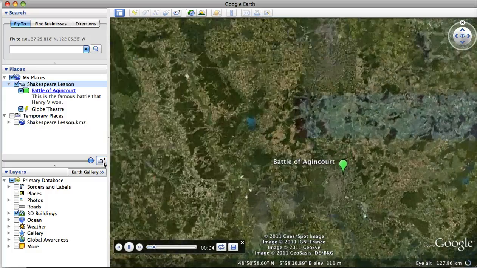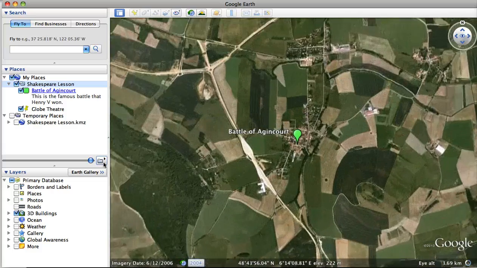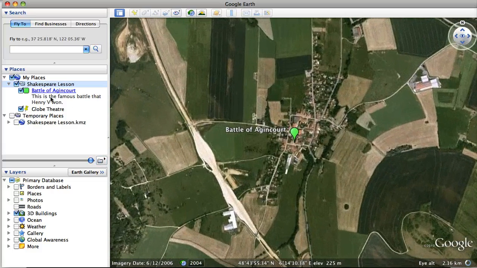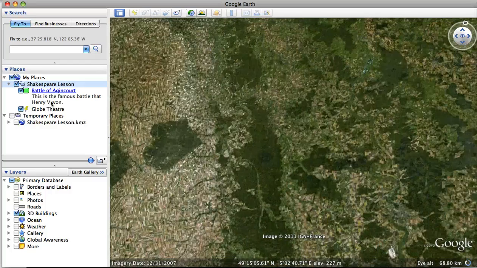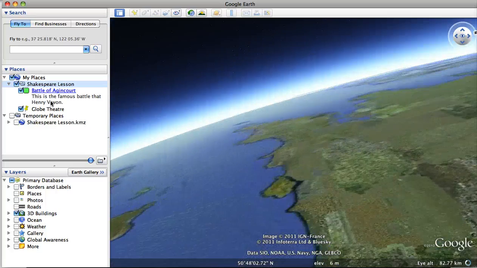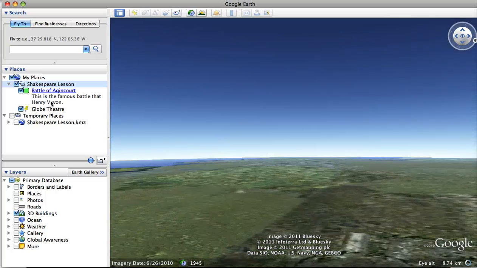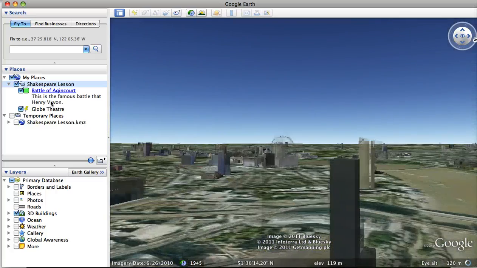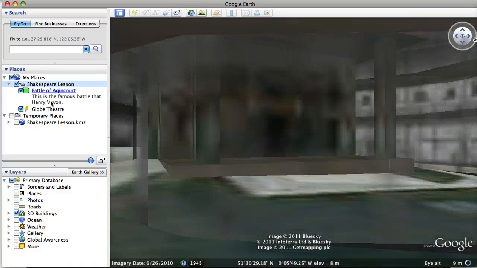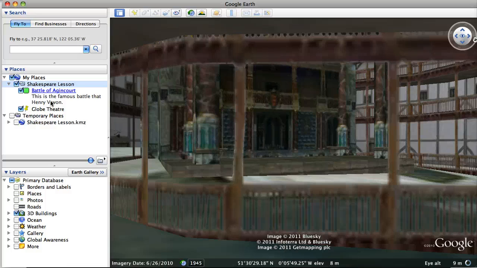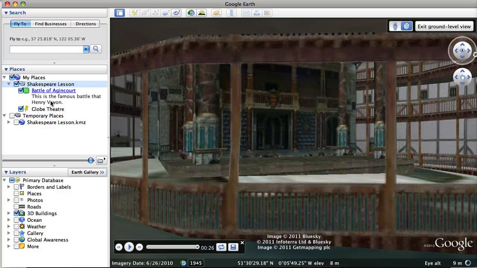And now it's going to go into the places that I have. I actually put the file for Agincourt above the Globe Theater, so it's going to go in the reverse direction that I wanted it, but you get the point. If I reverse those, I would get it, and see, it takes me directly into the Globe Theater.